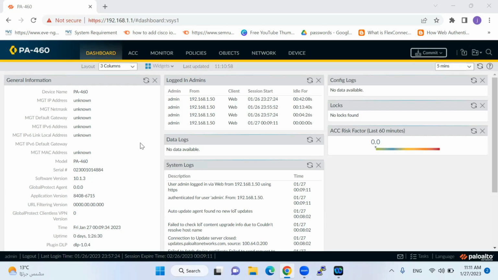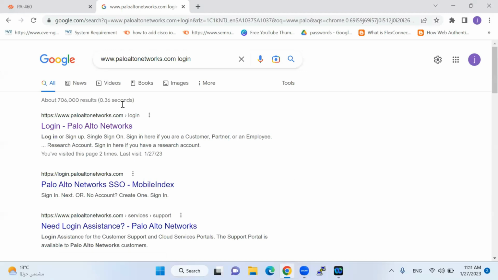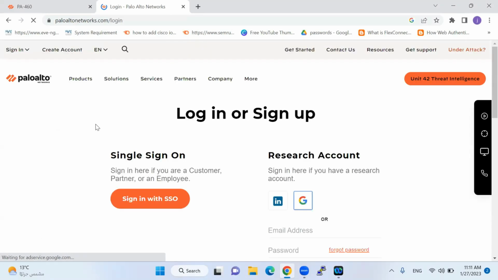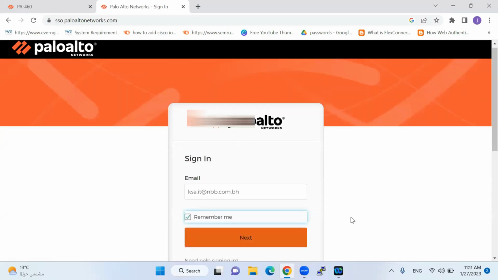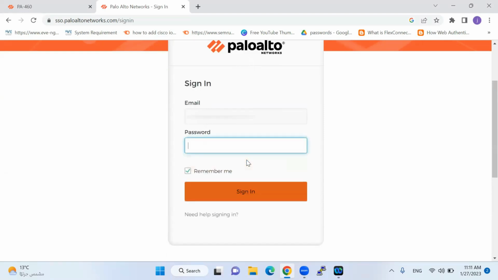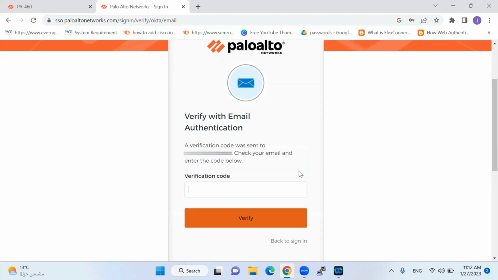So guys, now I will register my Palo Alto firewall with the Palo Alto web portal. For this, I'll go to the Palo Alto website and enter my credentials there. I will log in as a customer. I'll click next and enter my password. Once I enter my password, Palo Alto will send an OTP authentication to your registered email address. This is the way Palo Alto authenticates its customers on the web portal. So I will just click send code, and the code will come to my registered email address.